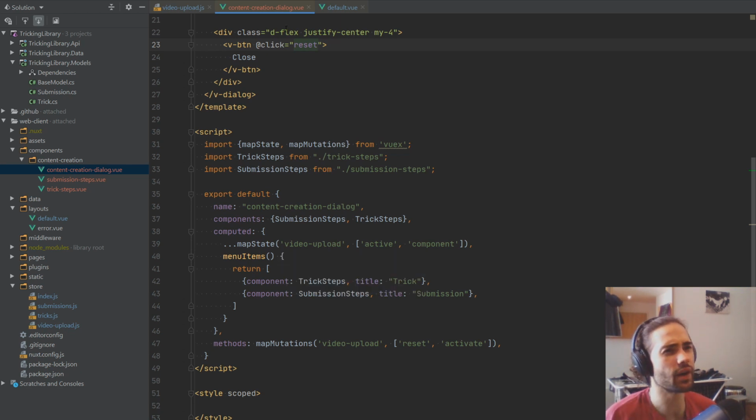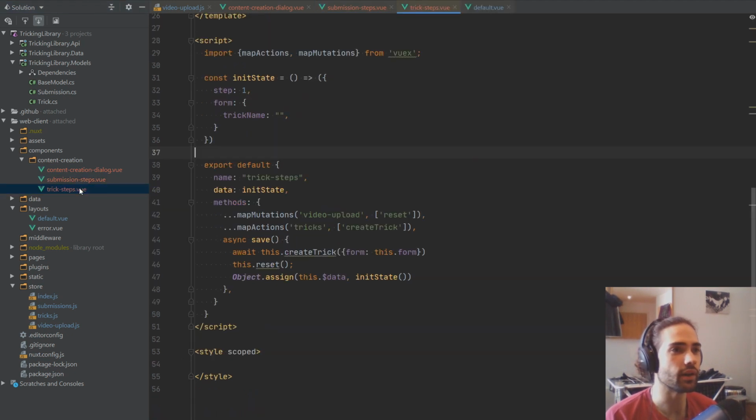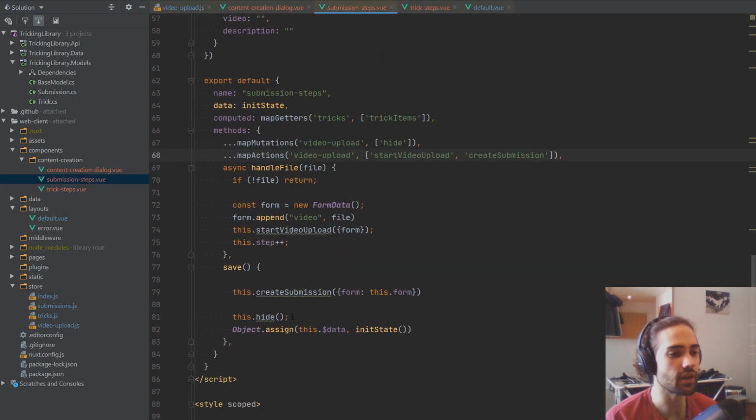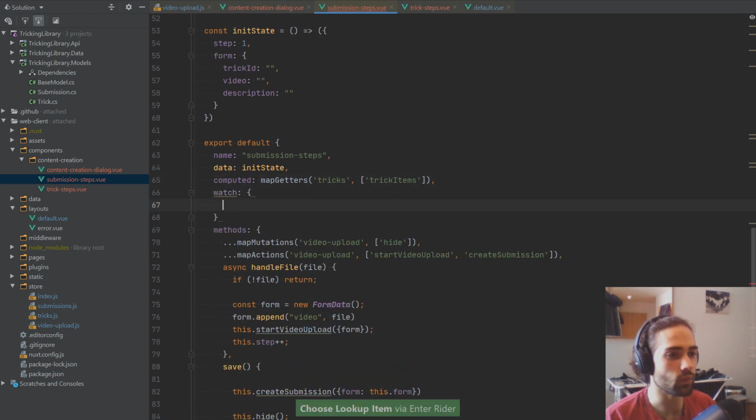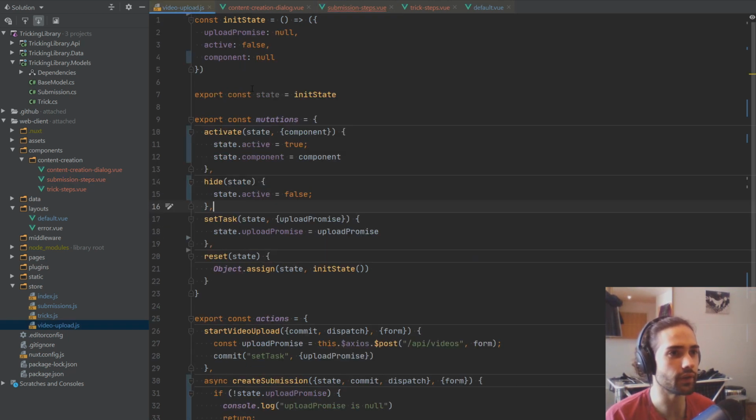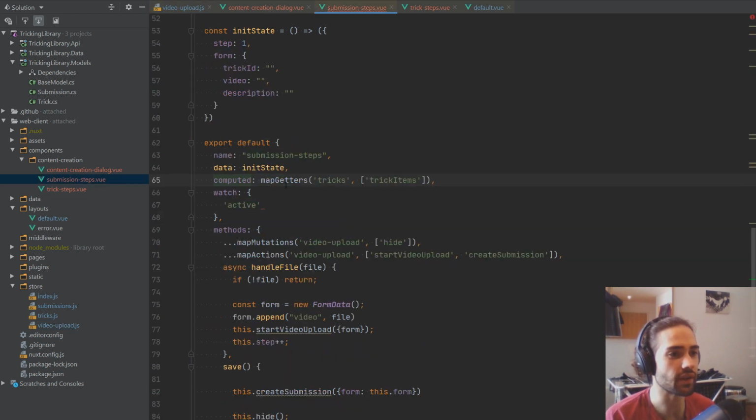What we want to do now is make sure that the state in our other components like submission steps and trick steps resets when we close. So in these two components, instead of nullifying the state here, we say watch, and we want to watch the active property of video upload. So let's make sure that we surface it here.